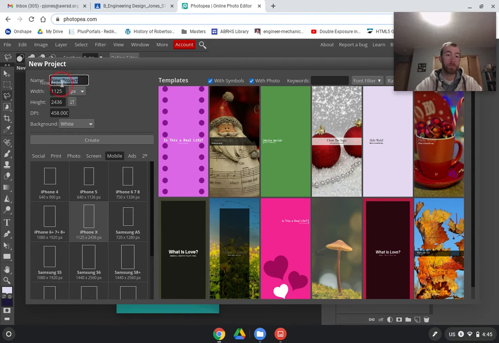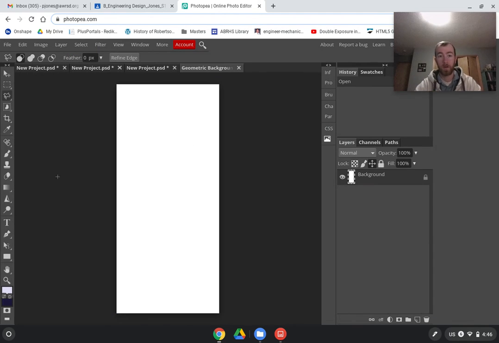I'm going to name it geometric background, and the background color can be white. All right, so this is my blank canvas that we're going to start with.